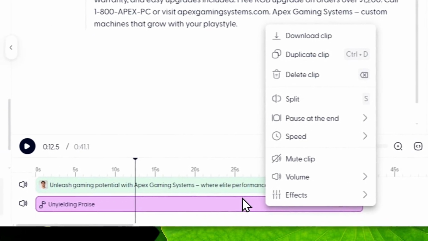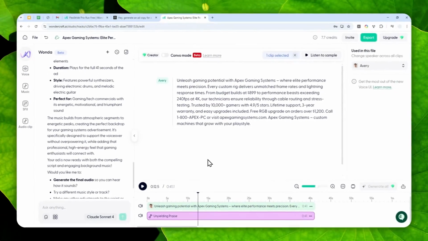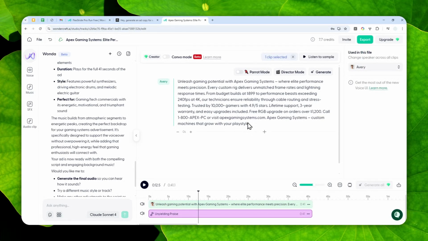And that's basically how you can create engaging audio ad copy for free using Wondercraft.ai.